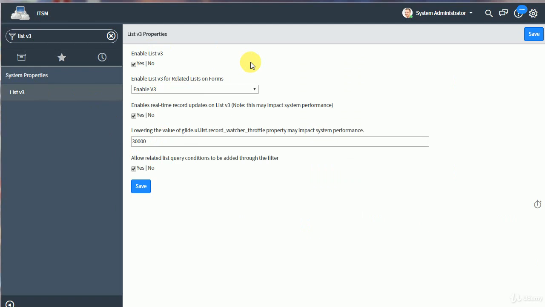As I said, a plugin cannot be deactivated. So once it is activated, we cannot deactivate it. But List V3 is an option which can be deactivated through this option. Though we cannot deactivate the plugin, we can deactivate List V3 from this option. If you want List V3, make sure that it is yes. If you don't want it, just uncheck it.